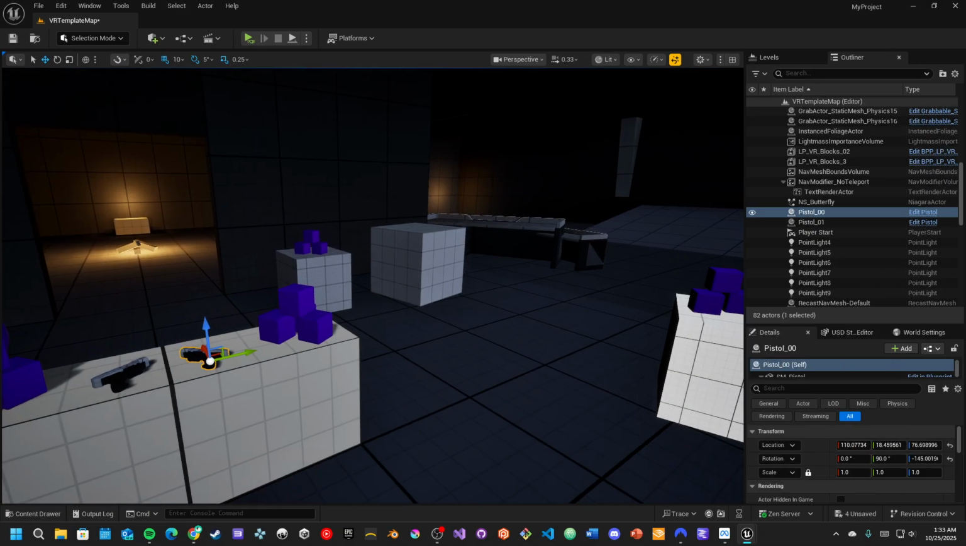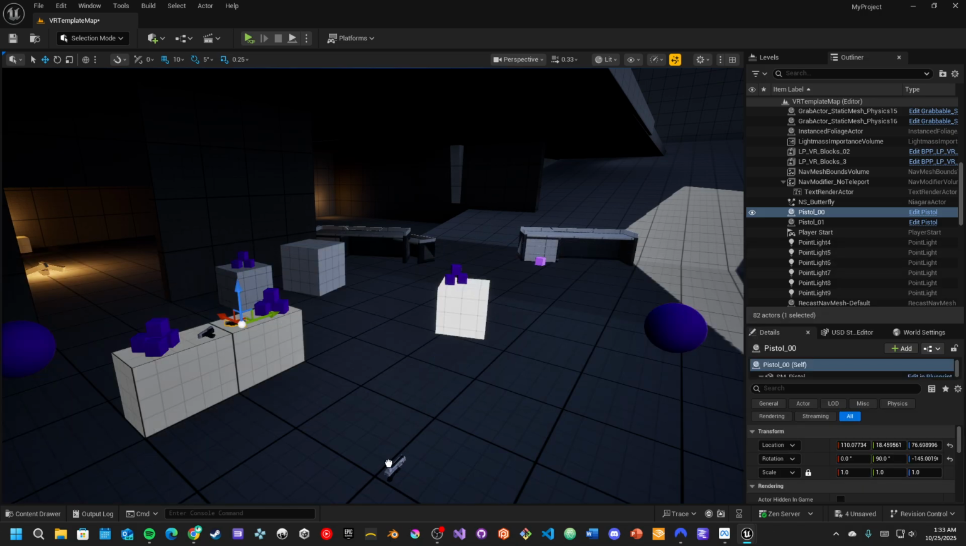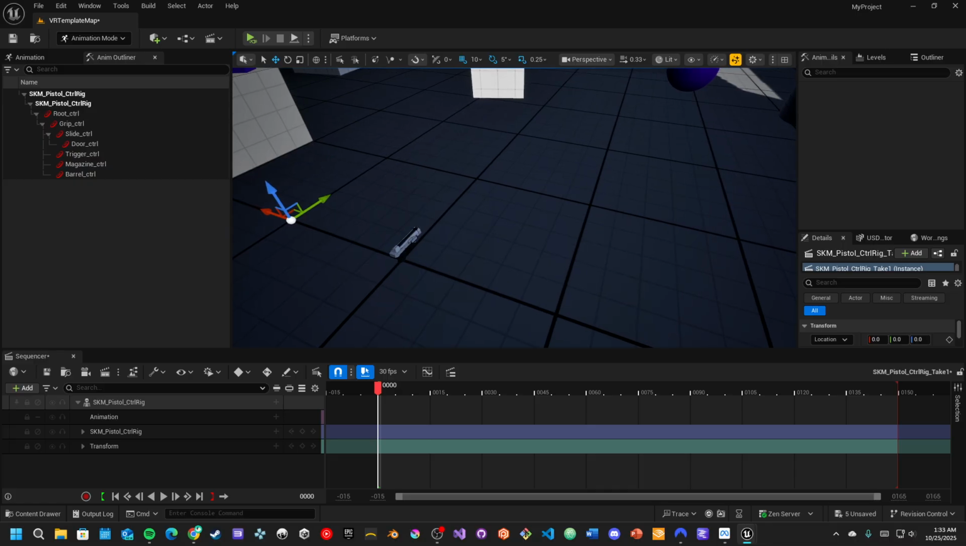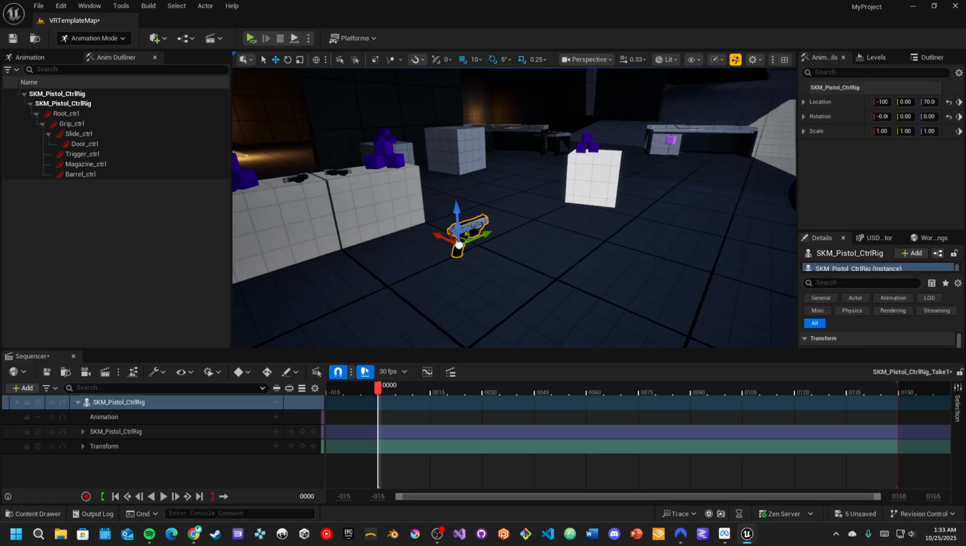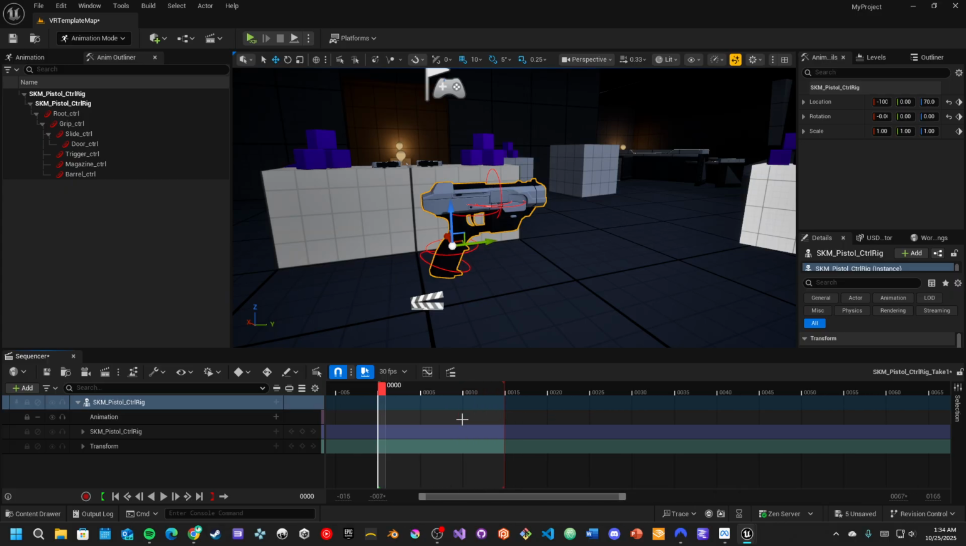That out of the way, I will drag in my control rig into the editor. It'll pop up a sequencer. And it will allow us to make a little rudimentary slide animation for this thing. There we go. There are my controls. Right now this is 150 frames and it's 30 frames per second. So this is 5 seconds. I'm going to drag this down to 15 frames. So now it's half a second.